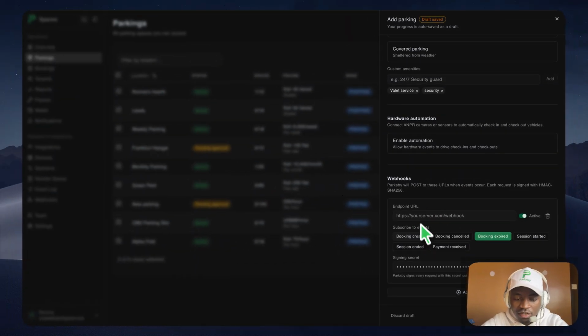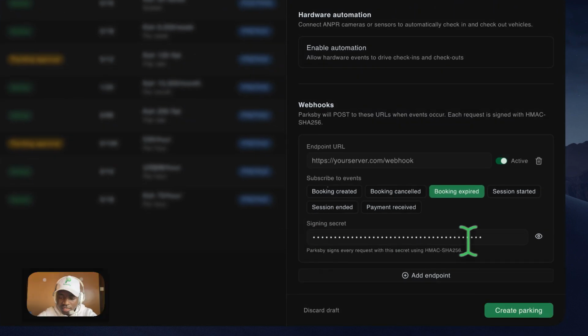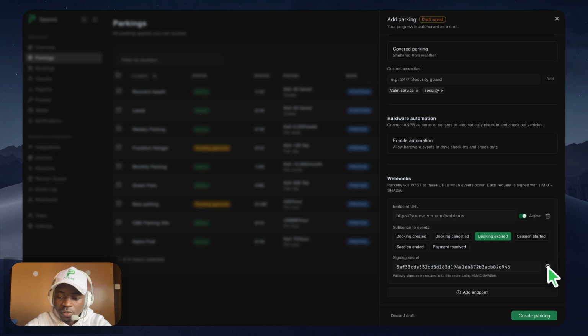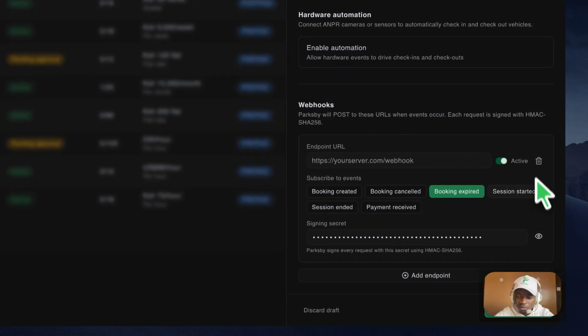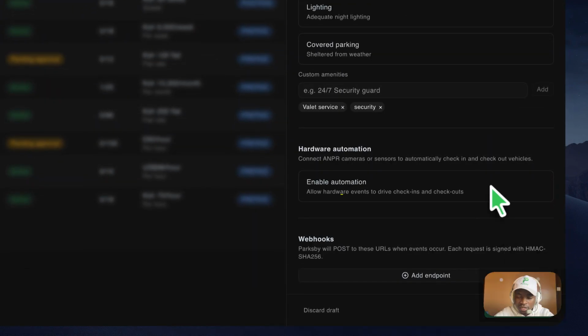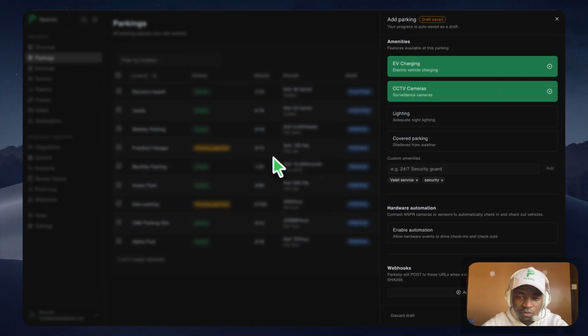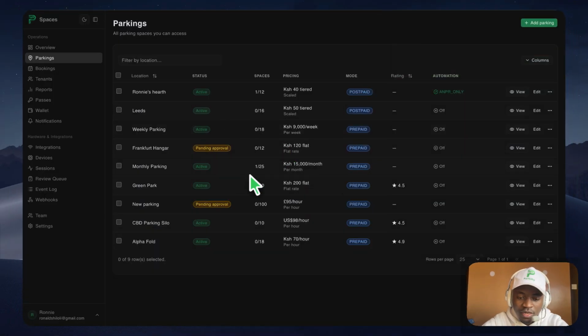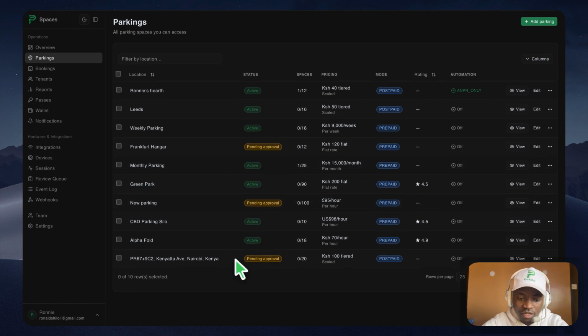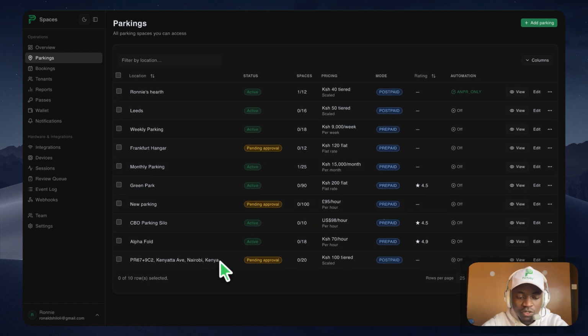More details on this are in the developer documentation on our website. You're going to be shown a signing secret, which will be shown to you only once, so make sure to store it carefully, but you can also regenerate it should you ever lose it, or should you ever suspect that it is compromised. So with that, you can simply go and create the parking, and immediately the parking is created, you can see that the parking will be in a pending approval state. After that, the Parksby team will approve, and you should get a notification once your parking is approved.